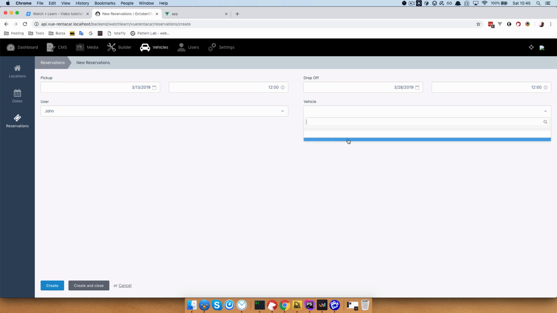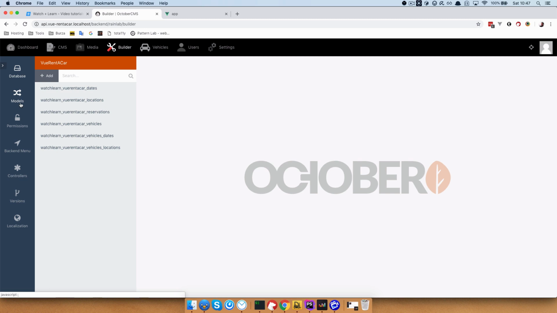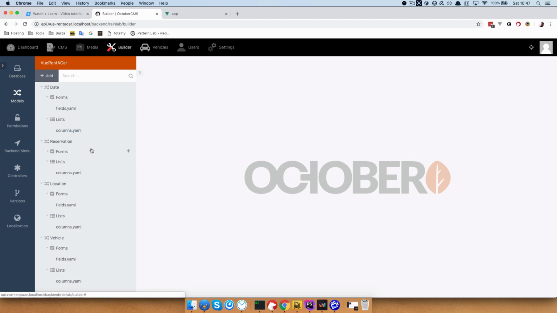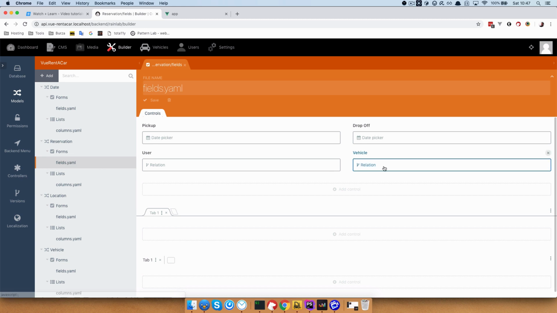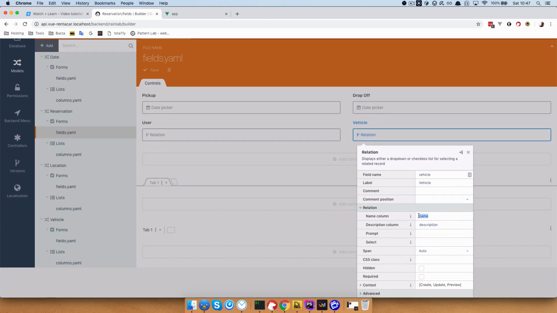And for the vehicle, we are going to choose, well, nothing, because we are not getting any names right here, but as you can see we have those vehicles here. So I'm just going to choose this one, create it, and we are going to try to fix this, because I think we should just go to models. For the reservations we go to our forms, and for the vehicle, right here in the relation it's expecting a name column, but we don't have it, so the name column is title for our vehicles. Title.